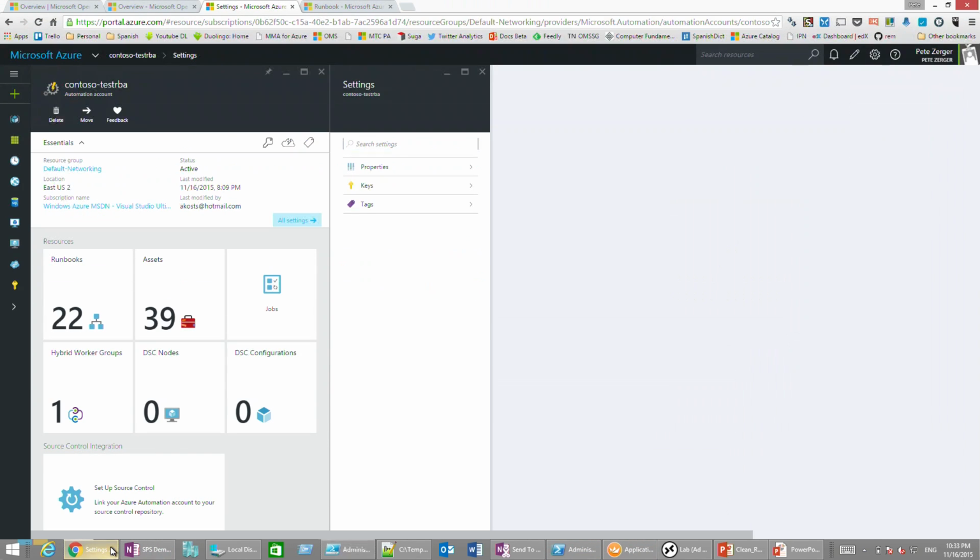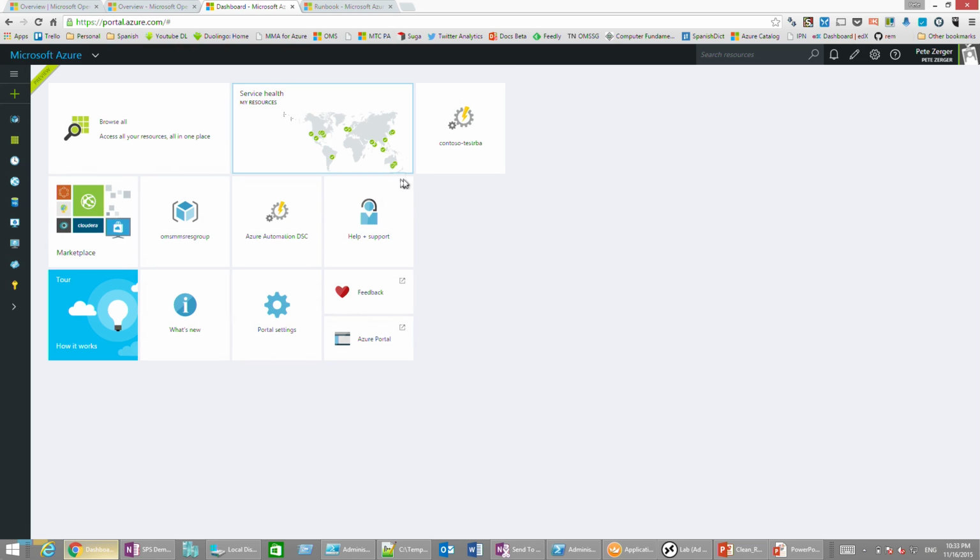Now, once you have your pull server set up, I can then drill in and add nodes in my console. So you see I've pinned my Azure Automation DSC feature to my dashboard here. So when you use something more than once, right-click it wherever you are in the console and select Pin to Dashboard, and then it shows up here next time so you don't have to drill down through menus.